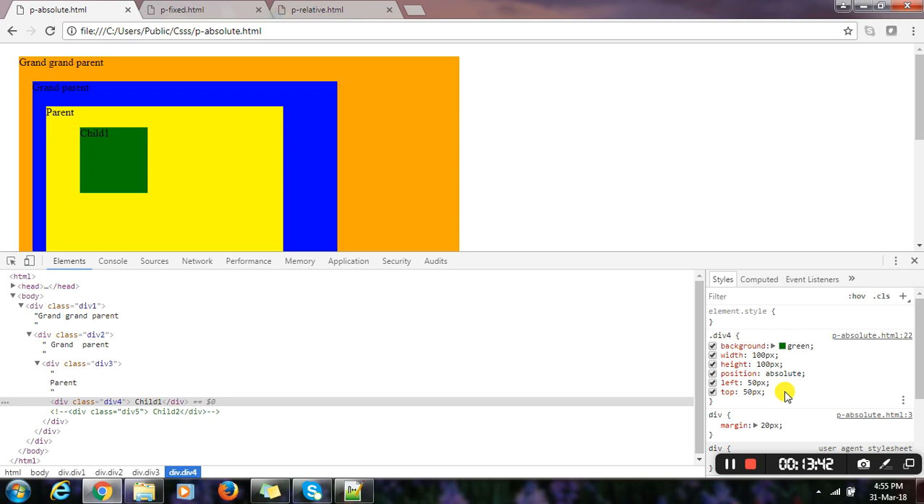And it always comes on top of any other non-positioned element. So the positioned absolute element always comes on top of the non-positioned element. Not only positioned absolute, positioned relative and fixed. All these three elements will come on top of the non-positioned elements. They just display on top. Okay. So position absolute we understood.